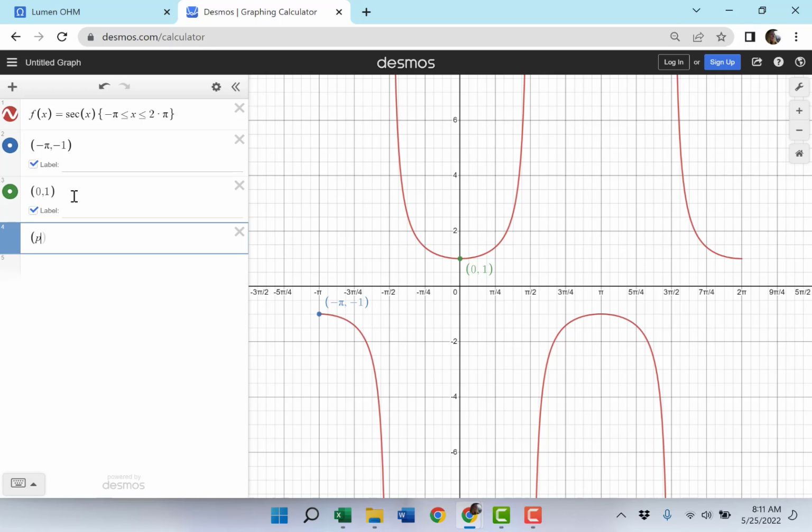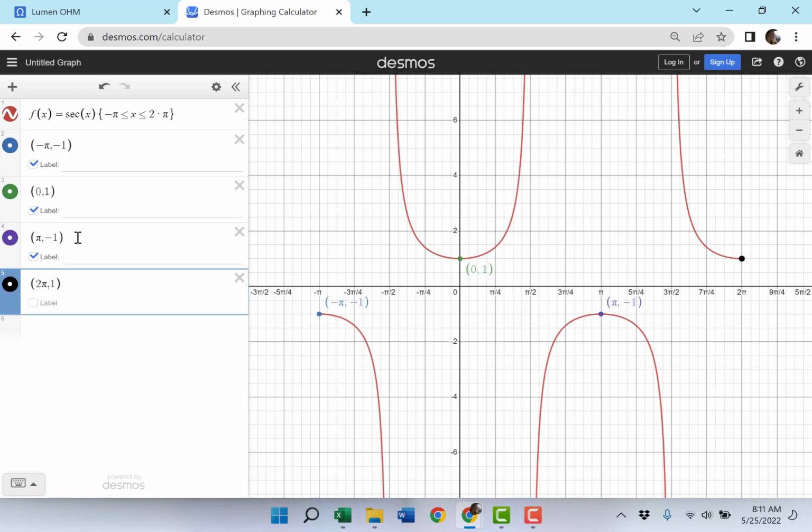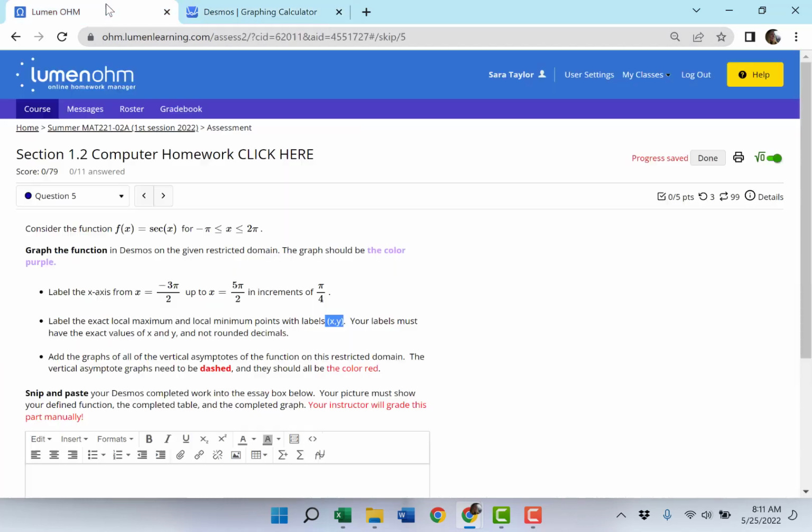I can have the point pi, comma, negative 1. I check the label box. And 2 pi, comma, 1. I check the label box. So I've labeled all the local max and local min on this domain.